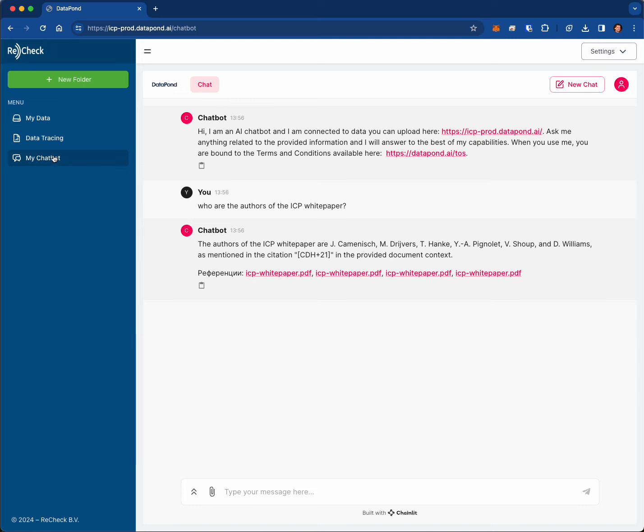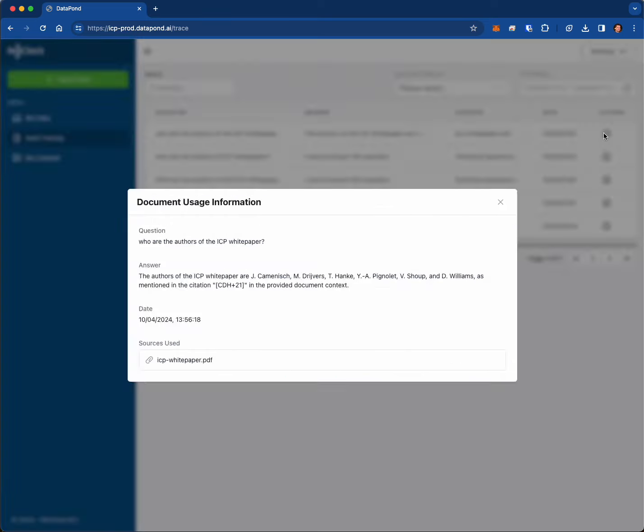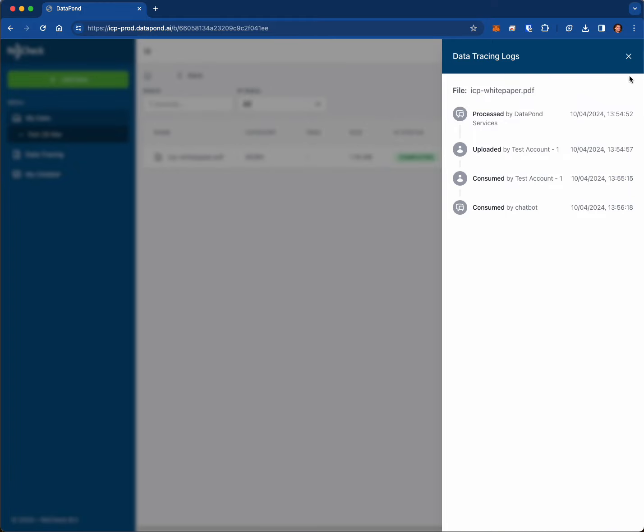So we are going now to see that for each file and each interaction with the file and all the questions that were asked and all the answers that were answered, we have a log. And for each of the files, we can see actually what has been asked, what has been answered, and at what time. We can go back to the data and we can see again the log, and we can see that this data has been consumed once by the chatbot.